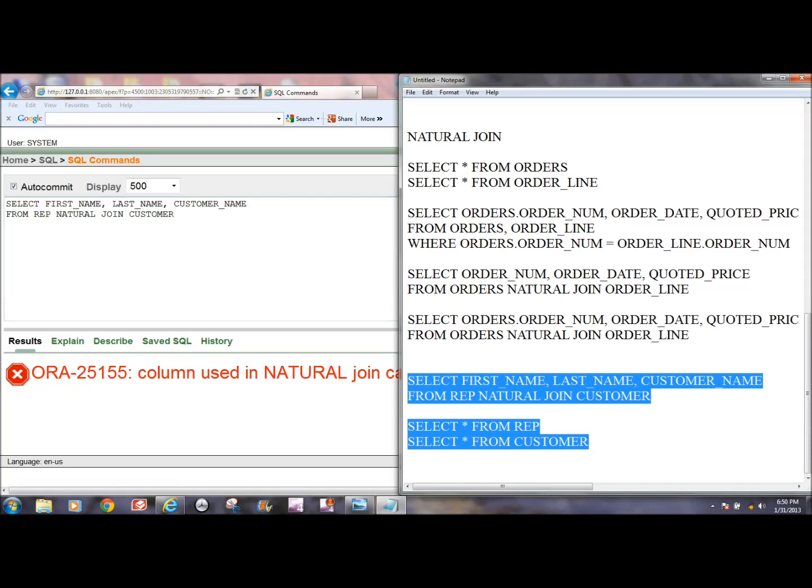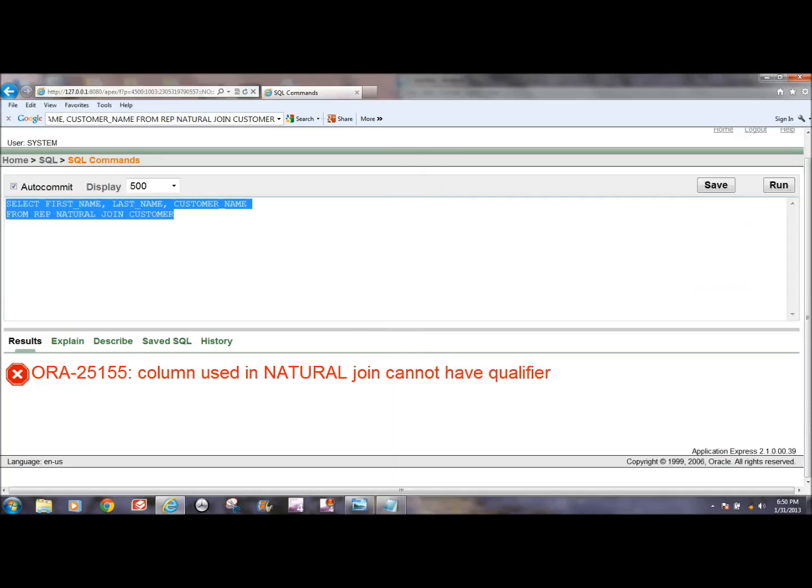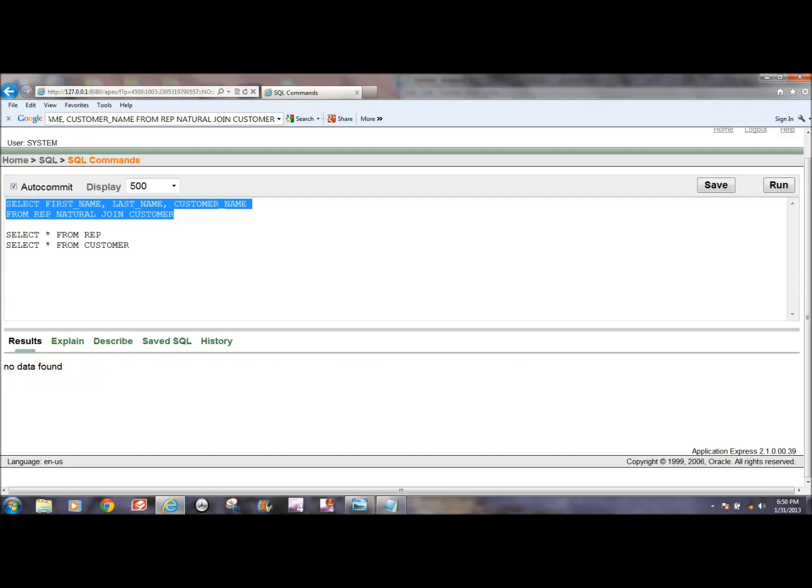The example I want to show you in the next one is actually why most programmers avoid using natural join. Let's go ahead and code the following. We say select first name, last name, and customer name from rep natural join customer. We get no data found. Now, why is this? It's not because there really is no data found for this query. It's because we're using the natural join clause, which has the following problems.